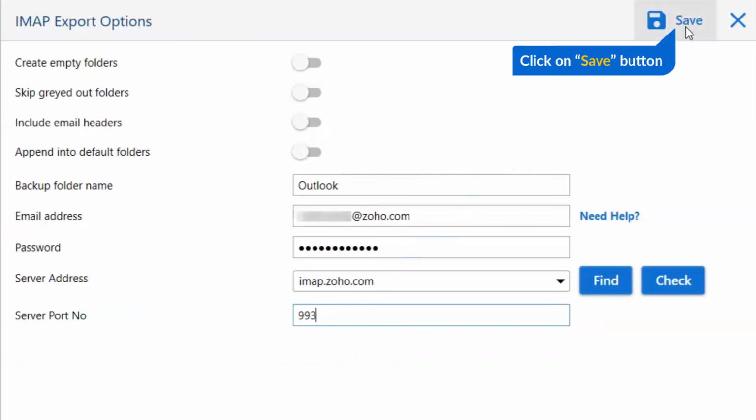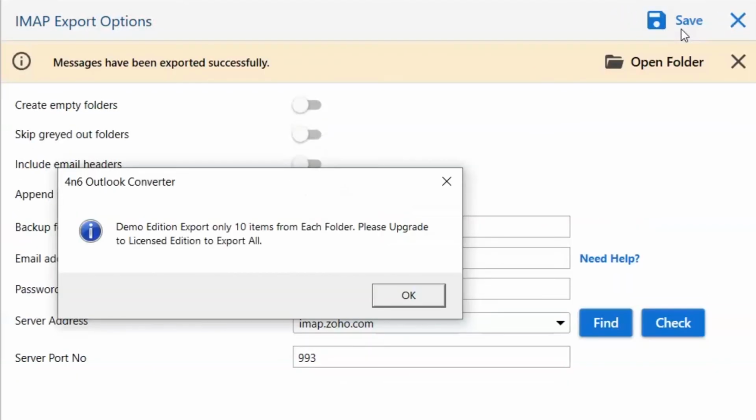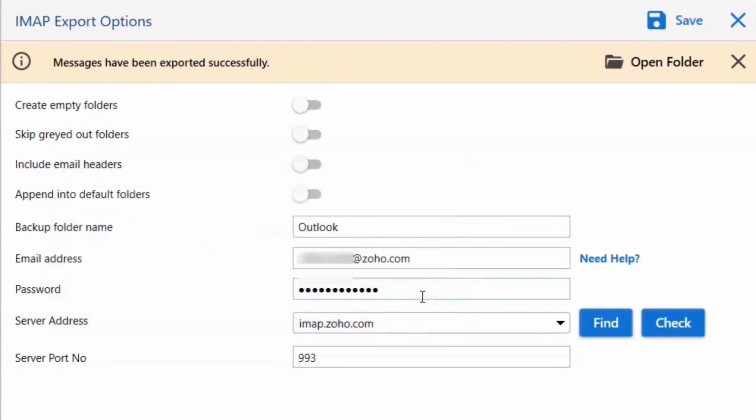Finally, go to the Save button and see the live process of Outlook conversion. Once the task gets completed, you get a successful message. Click on the OK button.